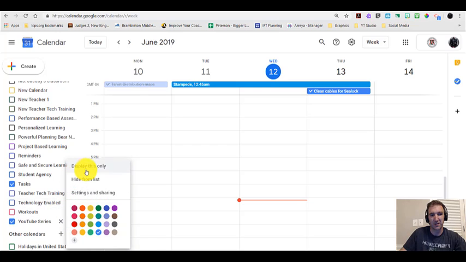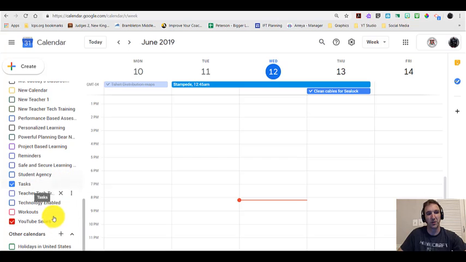With the 3 dots, you see display this only, hide from list, settings and sharing, and then you have colors here. So the colors are really, really important, especially if you have a lot of different calendars that you're working with at the same time. So since this is a YouTube one, I'm going to set this one to tomato, would be the new color. So now when I go create something inside of this calendar, it's actually, instead of showing up blue, it'll show up red.